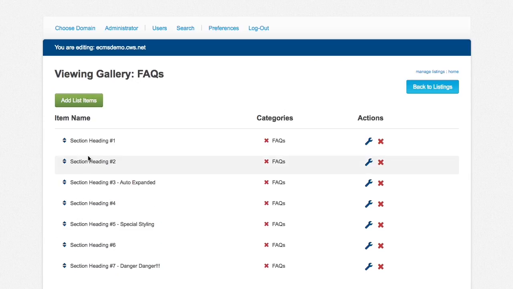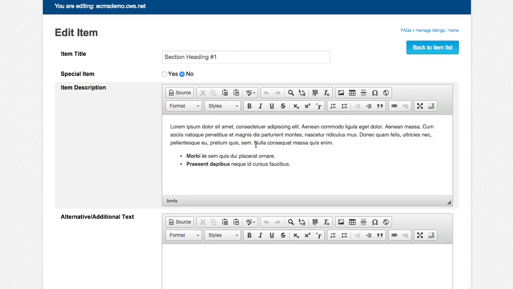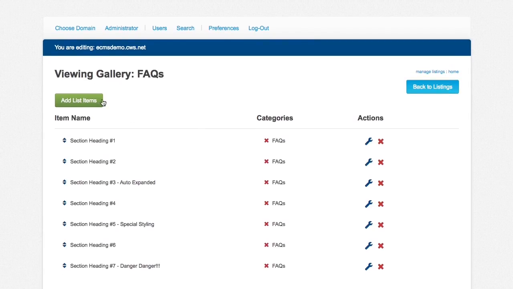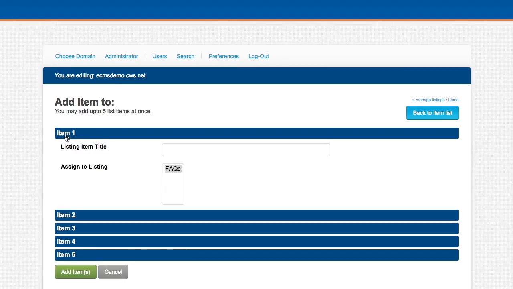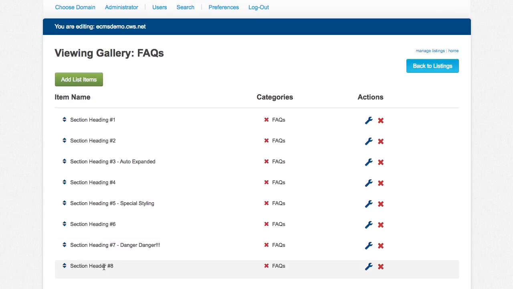To edit an existing one, you can just click on the blue wrench, and you can edit the text here, add new links, whatever you need to do. If you want to add a new one, you can do add list items. You can create 5 at a time. We'll just add and then do add items. So it came up down here.